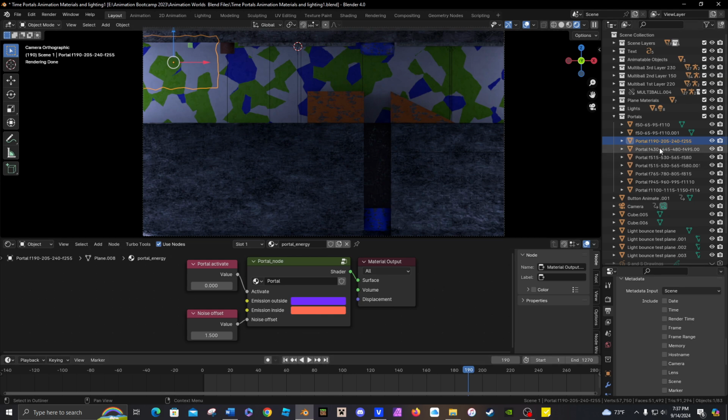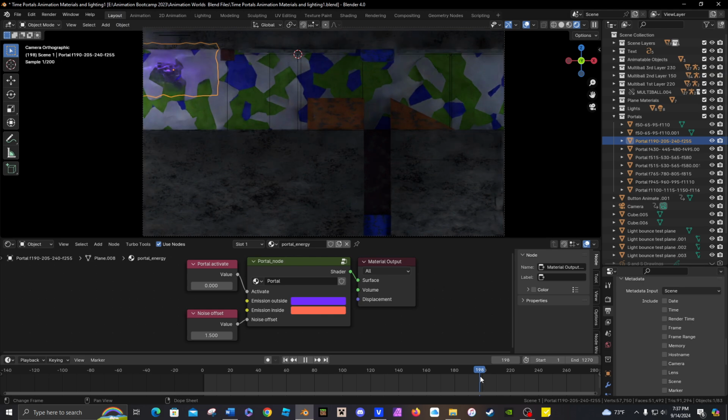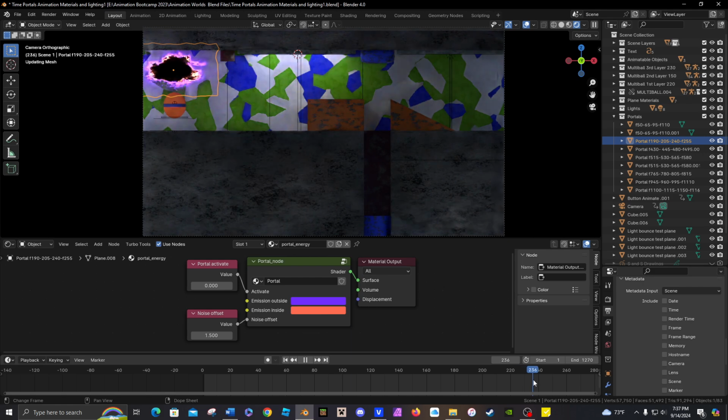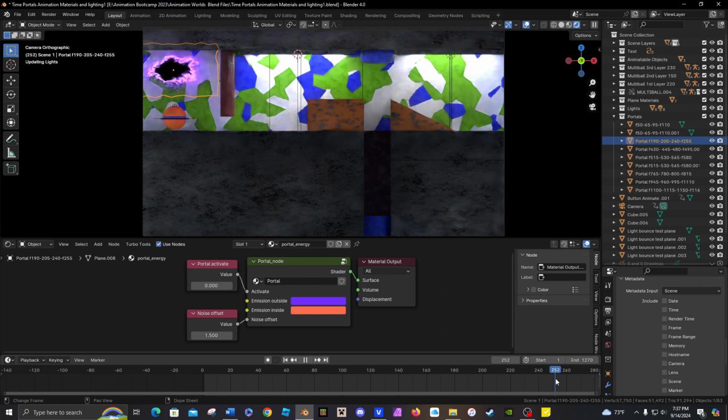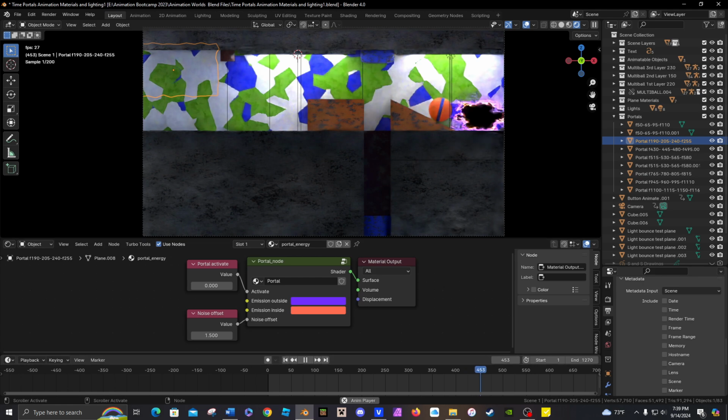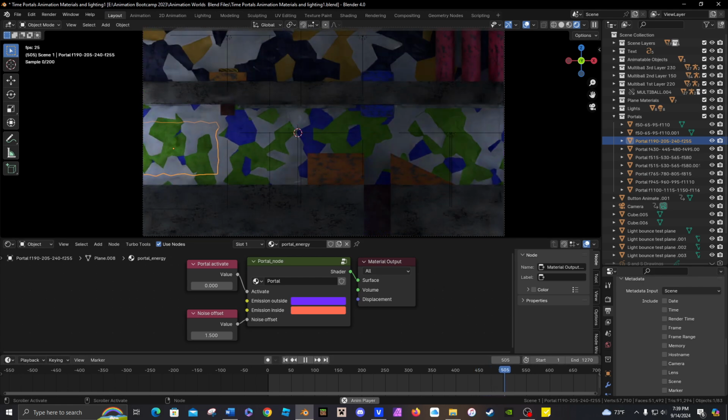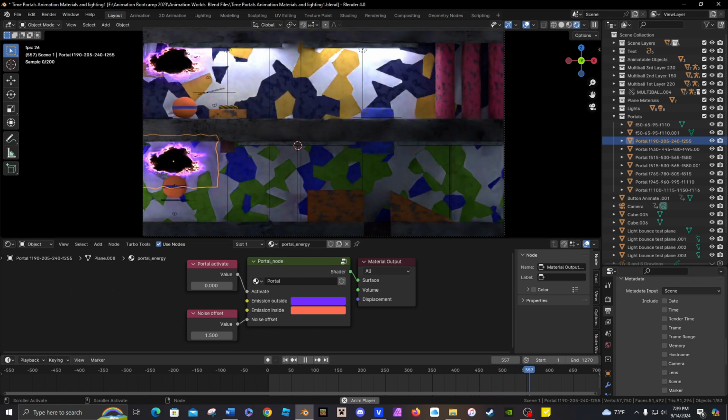So we can see for portal F190, it's going to open up until 205, stay open until frame 240, and then close at 255 with the same noise offset from 0 to 2. But yeah, make sure your values are cleared for each new portal you use and keep them in their own collection for ease of use.